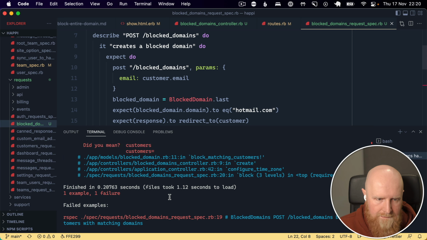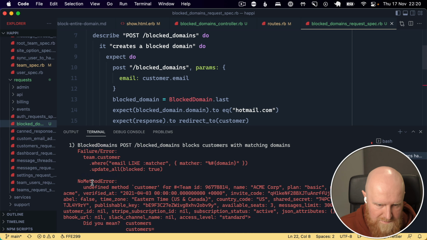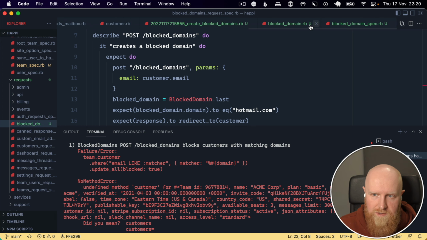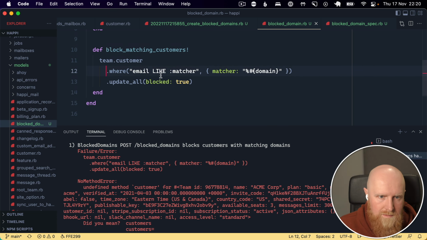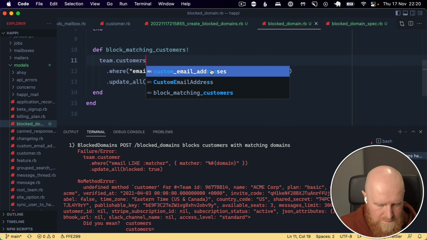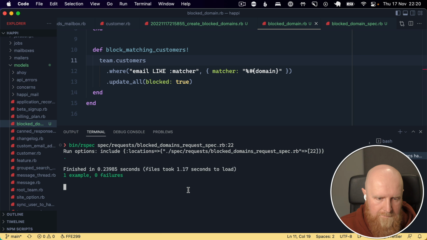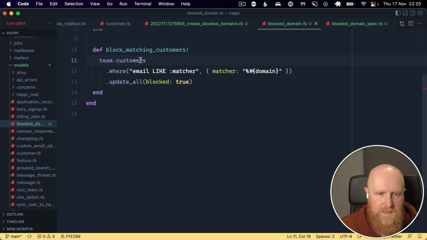And we get a failure. So undefined method customer for team. So that should be customers plural. And we'll rerun. And now that passes. So that is blocking all the matching customers, which is good.